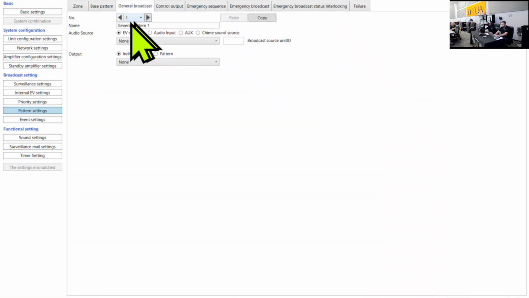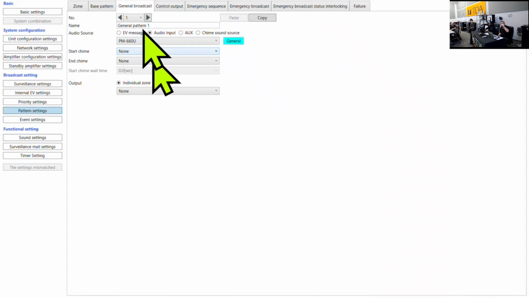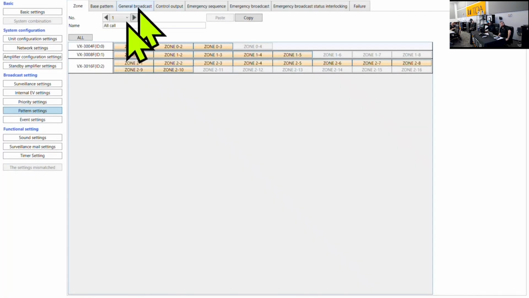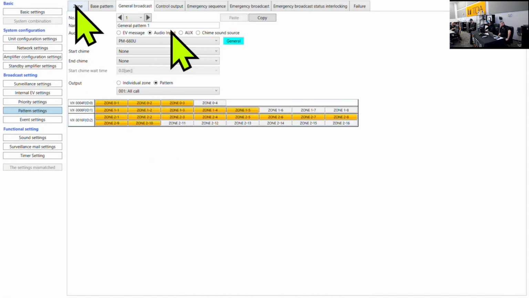Moving over to general broadcast. One thing you notice for general broadcast is my audio sources here. It shows me anything from my PM60U to MW. In this case, I will keep PM60U because that is our push-to-talk microphone. If we had created a chime, I could have it play a chime at the start and at the end. And for its output, if I want to output that to a specific zone, this is where I do that. But we made zones already, so instead I'm going to go to pattern, and I will go to our all call. This is what we made over here.